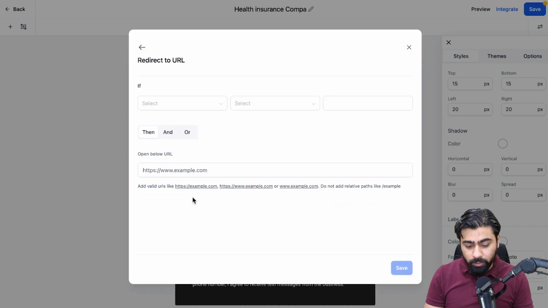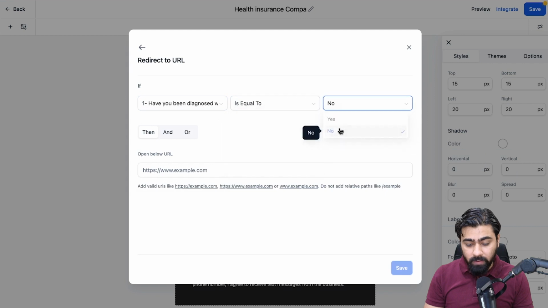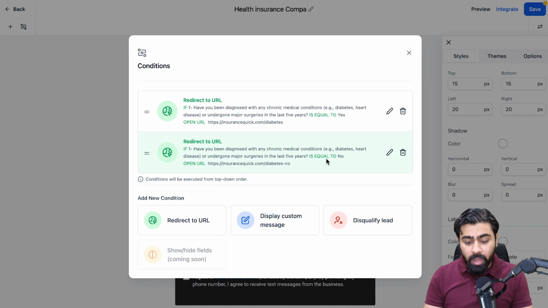But let's go back to redirect to URL here again. And let's say if they answered no, then we can send them to a different landing page. So based on the answer they give, once they complete the form, you can redirect them to a different kind of page, which can really help you because based on the answers, you can customize the response or the landing page that they go to.